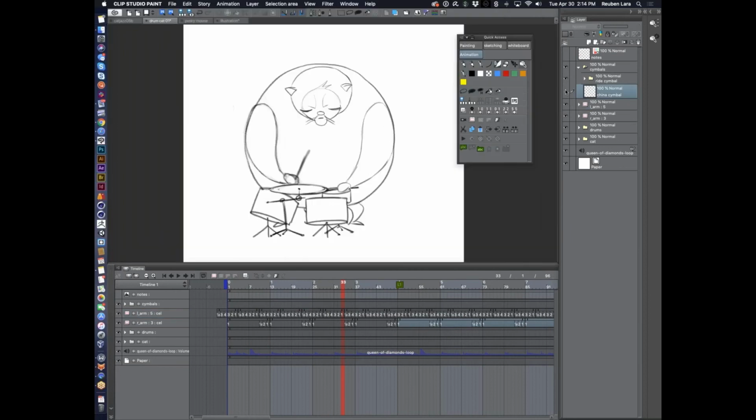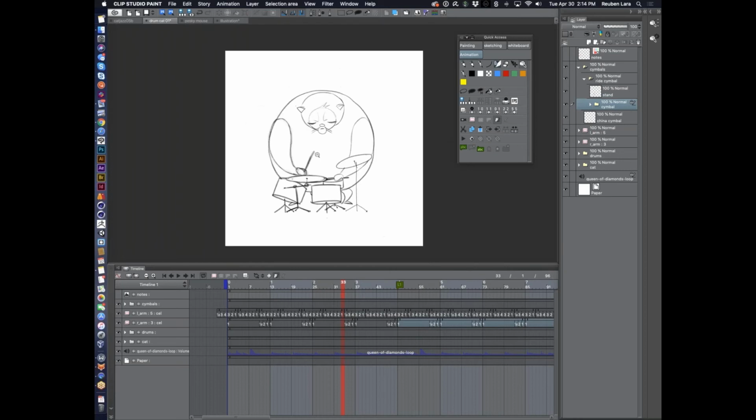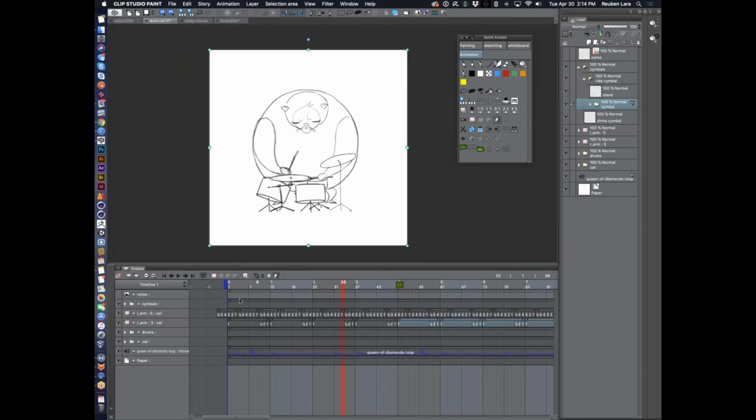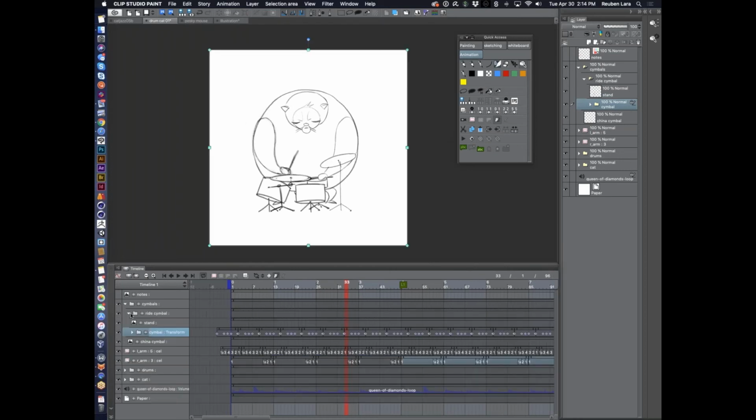We've got our China symbol on the right, our ride symbol on the left, and inside the ride symbol folder, we have a static image, which is the stand, and then we have the actual symbol that is the thing being animated. So let me show you what this looks like. Right here, we'll just drill down into our symbols folder just like it is on the layers palette.